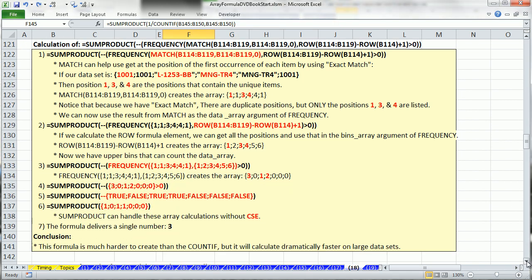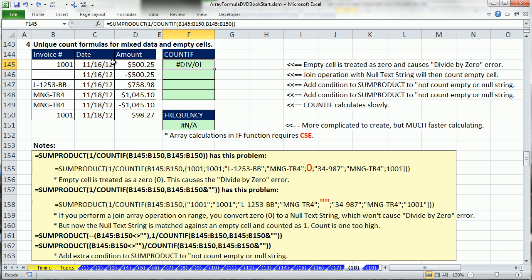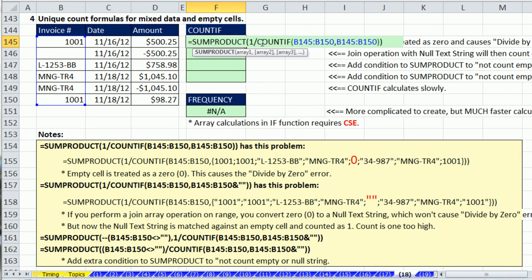We'll scroll down here. And our next step, we want to talk about what do you do if you have an empty cell? Because guess what? Our COUNTIF and our frequency formulas that we looked at so far are not going to work. Now, let's look at this one, because this is a pretty convenient formula to be able to use. If I F9 this COUNTIF, it'll give us an array of counts. The 0 is associated with that empty cell. So of course, 1 divided by 0 is divide by 0. So that's why we're getting that error. So if we could deal with that, we'd be set.